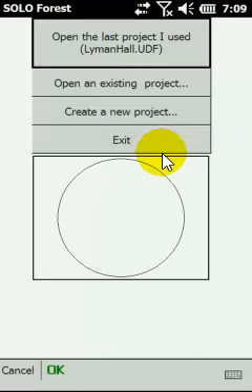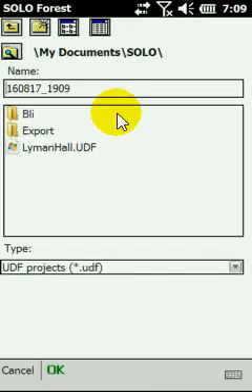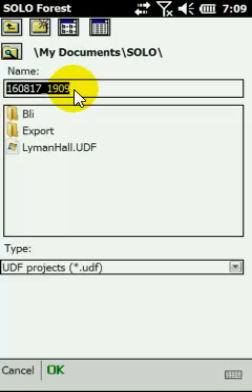Okay, now that SoloForest is opened up, we're going to create a new project. What I'm going to do is take my stylus pen and double tap in the field under name, and I'm going to give the project a meaningful name. I'm going to just call this one Smith Track, and I'm going to hit OK.